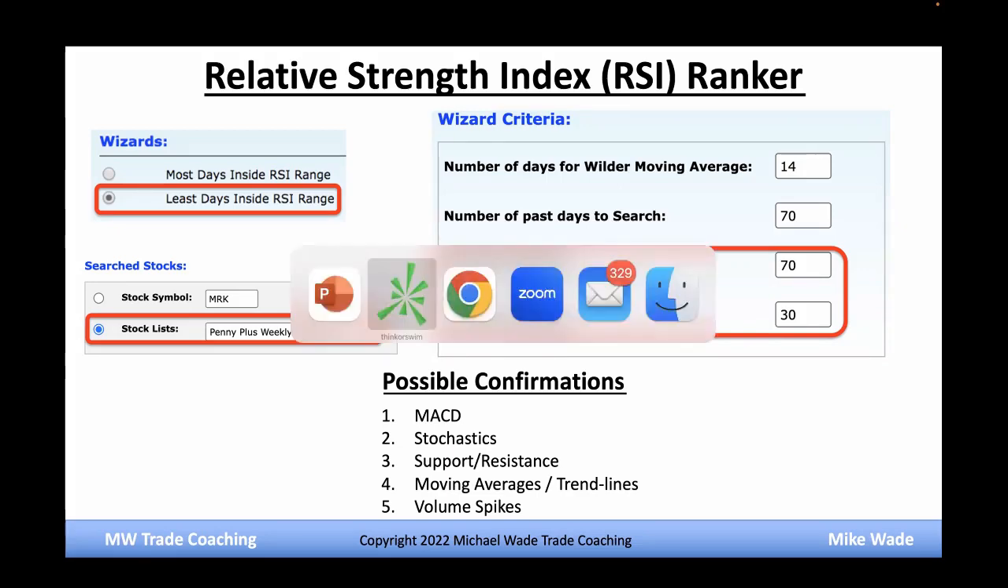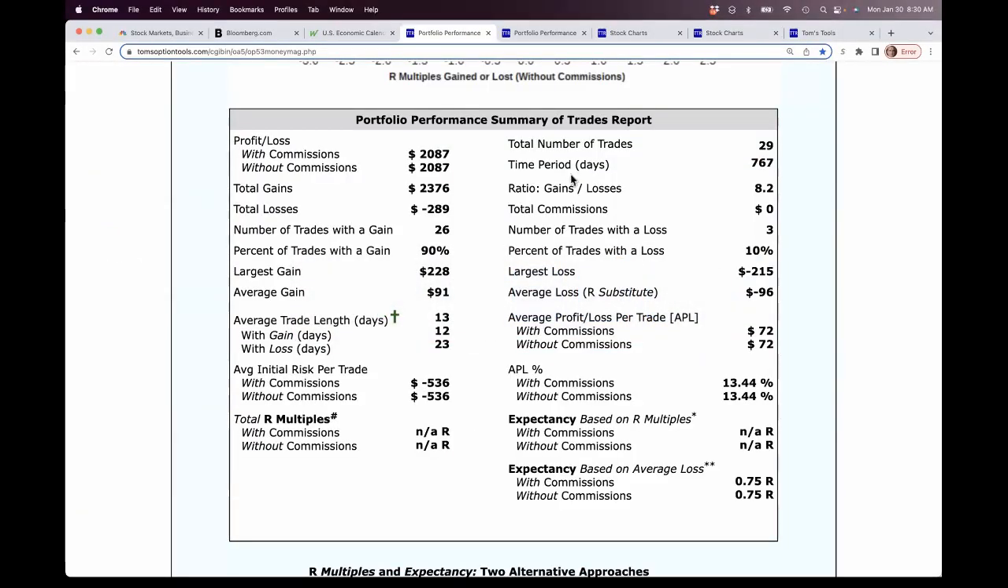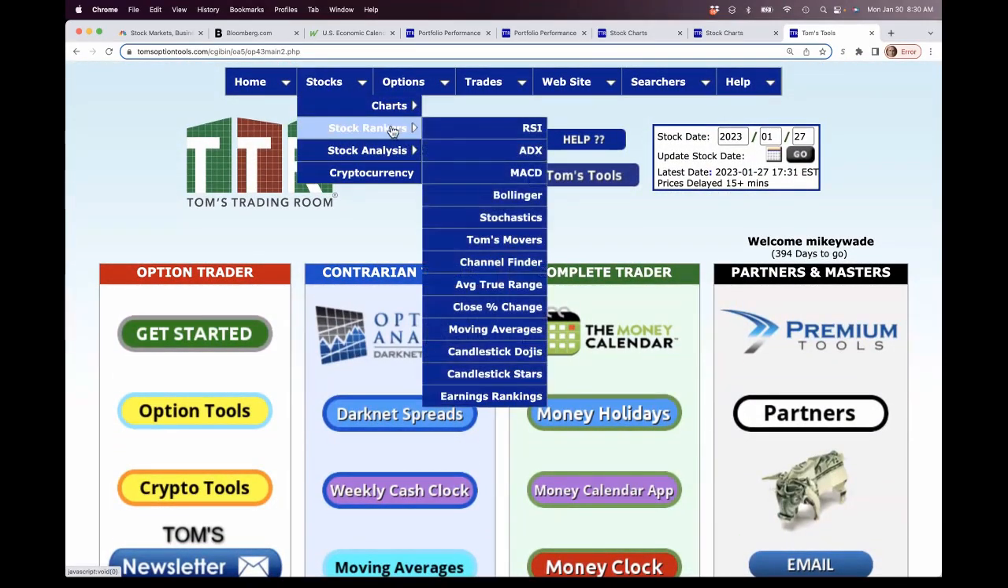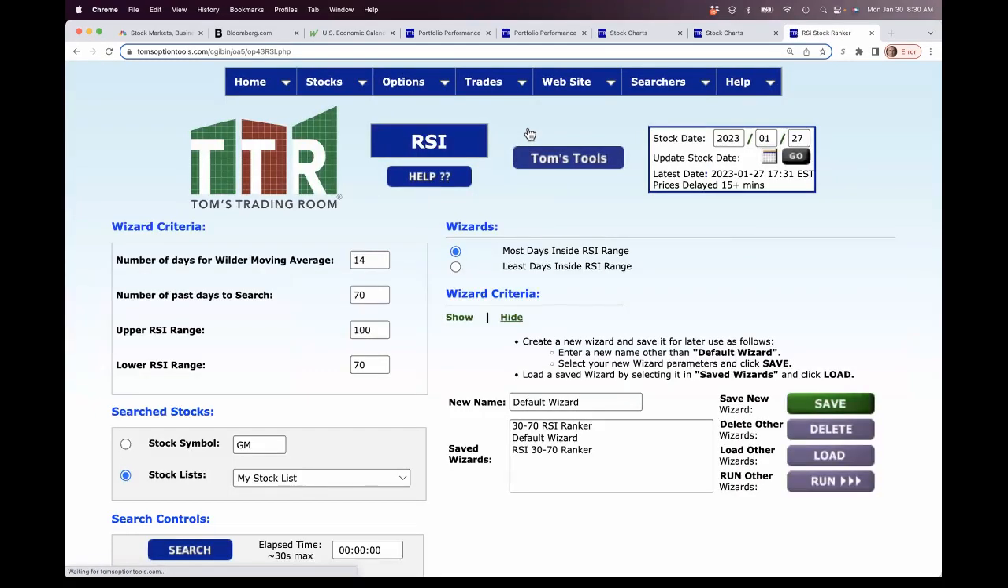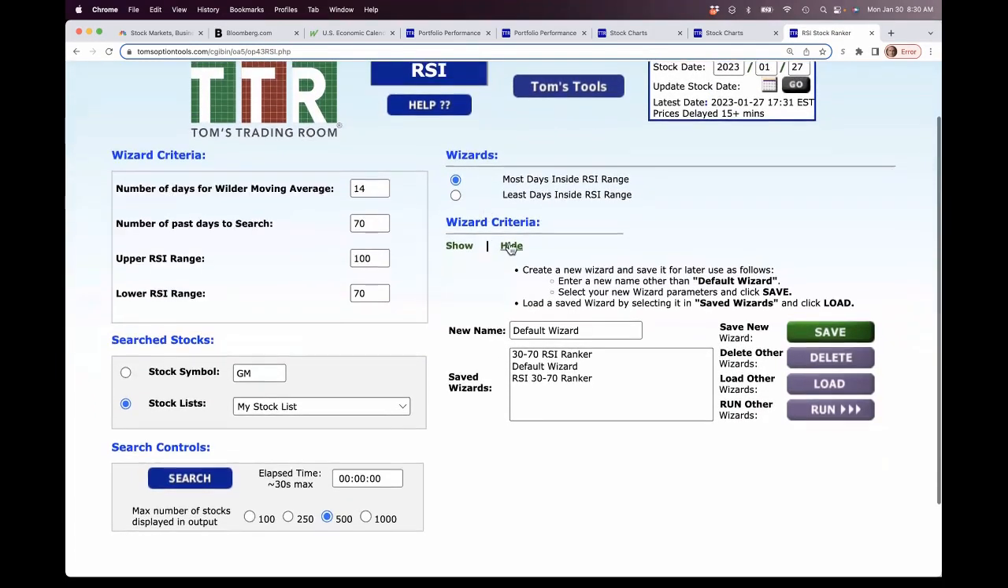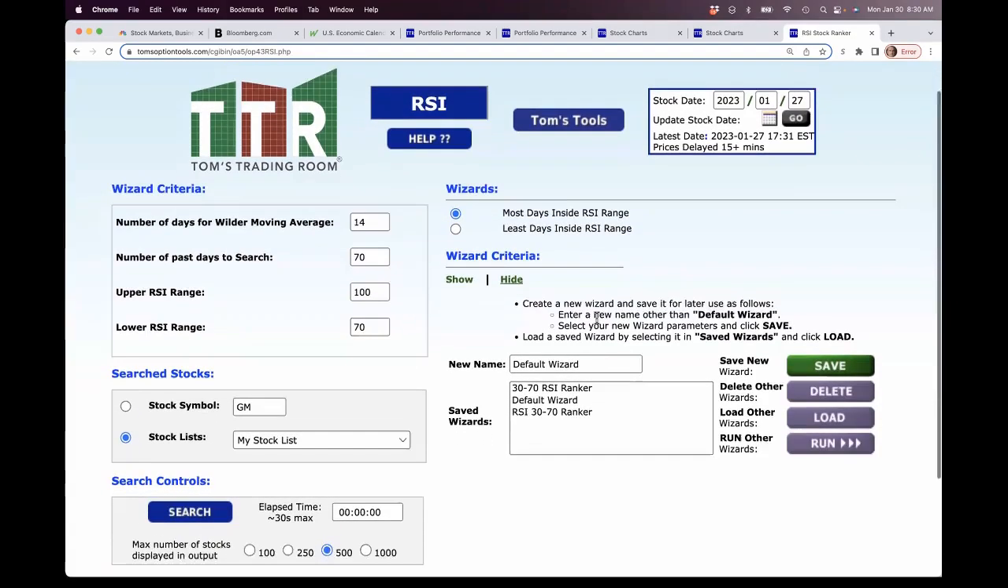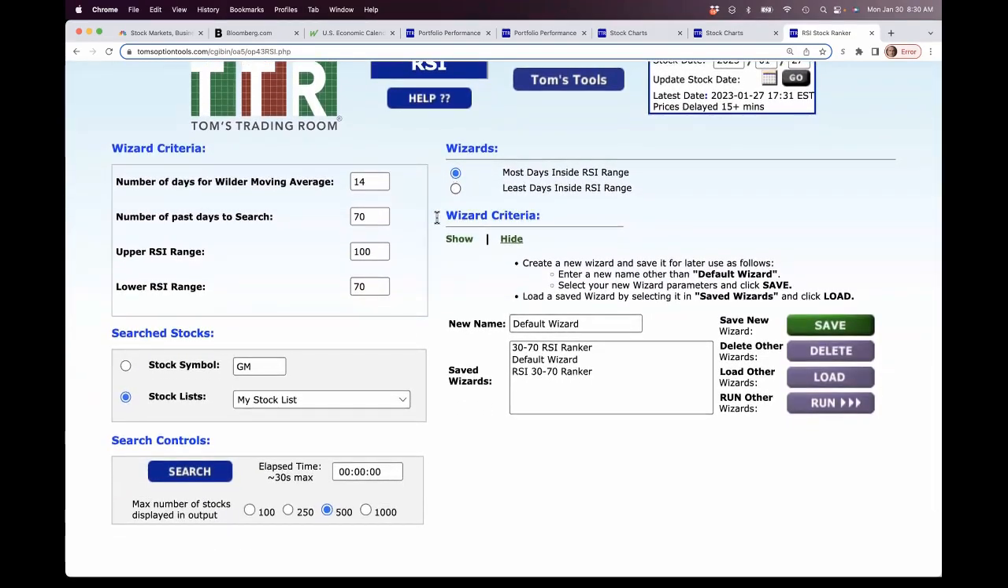Okay, with all that established, let's go into Tom's tools and let's start playing around with this stuff. When you hop into Tom's tools, this will be the screen you see. You want to go to stocks, stock rankers, and right on the top, there is RSI. When you come in, most likely you're going to see this, but you need to see the wizard criteria. So you hit show, least stays inside the range. This is all in the slides I just showed you. Lower RSI 30, upper RSI 70.